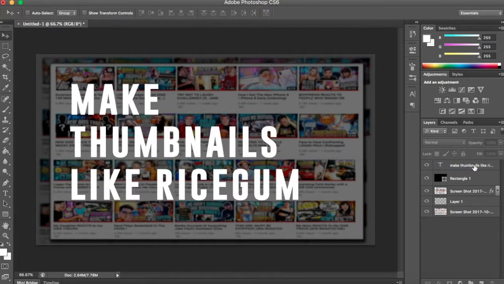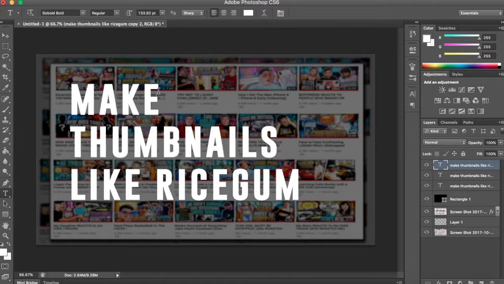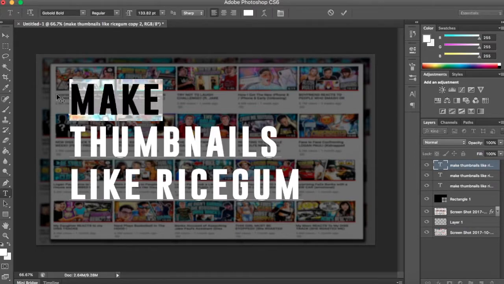There we go. So you're going to want to duplicate your layer, and now RICEGUM has kind of like these gradient overlays in his text. So I'm going to be adding a gradient overlay to RICEGUM and thumbnails. So I'm going to be duplicating this one more time just because I'm having one more word that's going to be gradient or overlaid. So now it might be a little confusing, but go to the text layer and you're going to want to delete the first one.